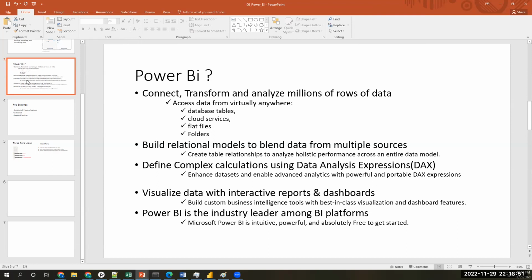Either it may be in a traditional database, or a cloud service, or flat files, or text files in different formats in a folder. And you can design a model with the help of the blending features. If you want to do any complex calculations, you can use DAX. You know what the meaning of DAX is? Data analysis expressions.